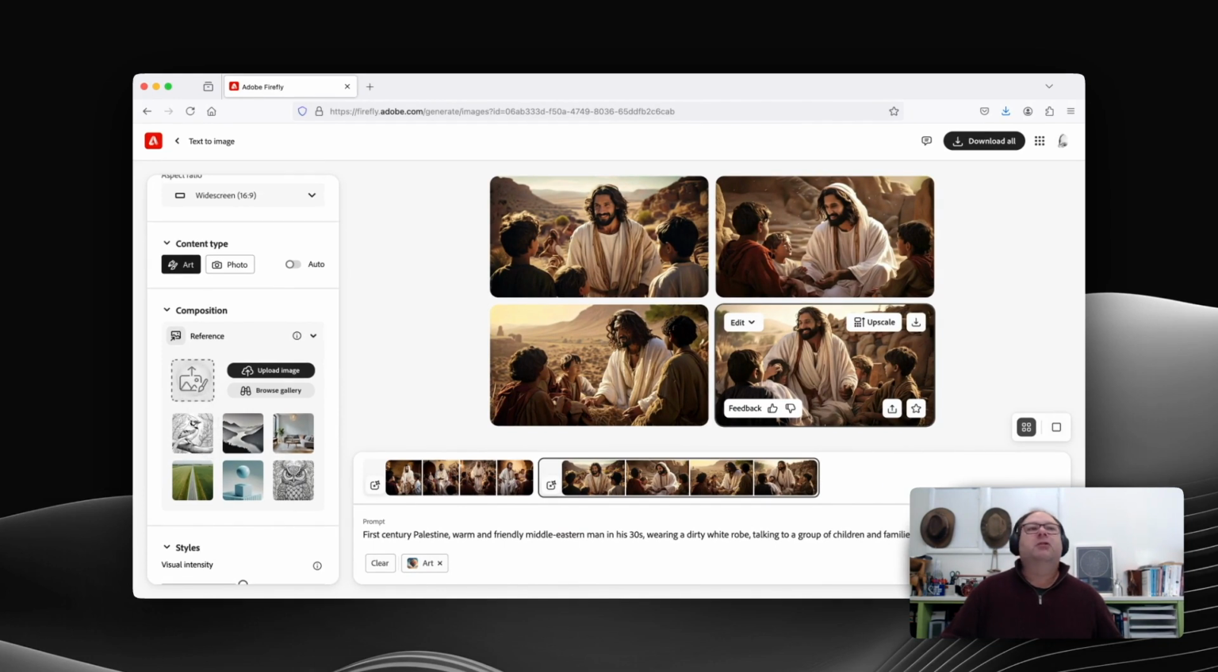So composition reference is a feature in Firefly that allows users to influence the structural arrangement and the layout of the generated artwork. It provides a guiding framework for the composition of the image, ensuring that the specific elements are placed and proportioned according to where you want them. So it's particularly useful if you're creating artwork that requires a specific visual balance, or trying to adhere to some specific design guidelines.